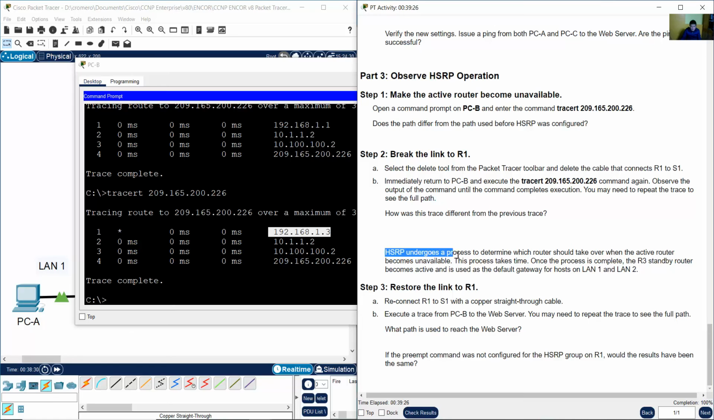HSRP undergoes a process to determine which router should take over when the active router becomes unavailable. This process takes time. Once the process is complete, the R3 standby router becomes active and is used as the default gateway for hosts on LAN 1 and LAN 2.